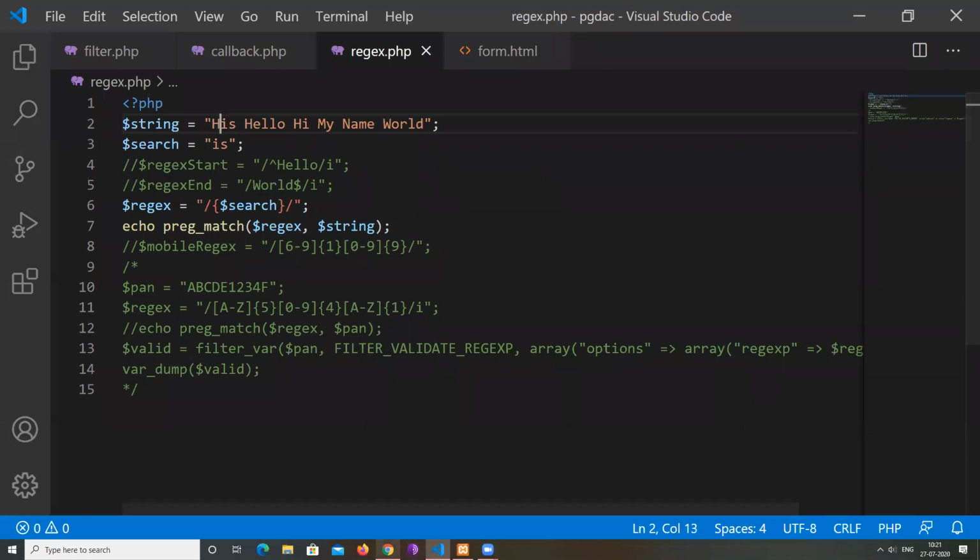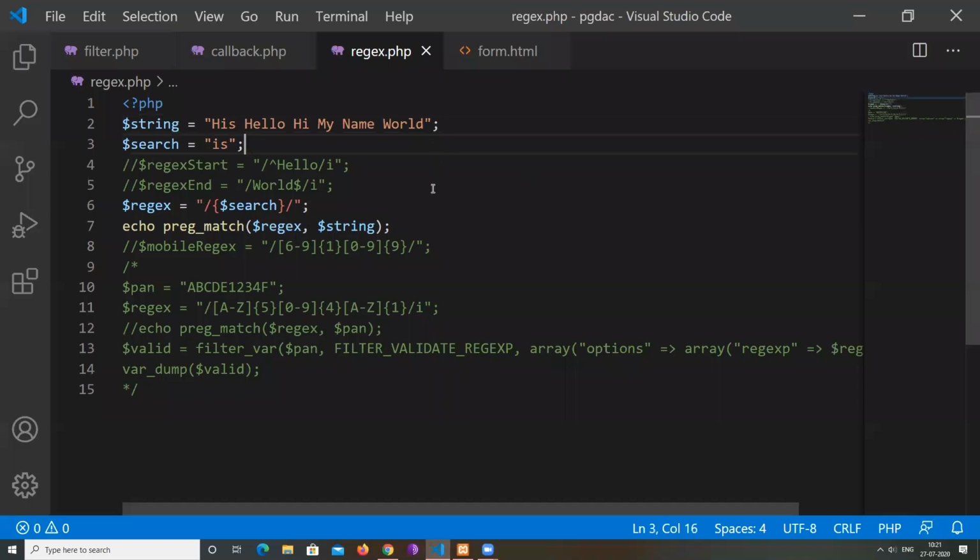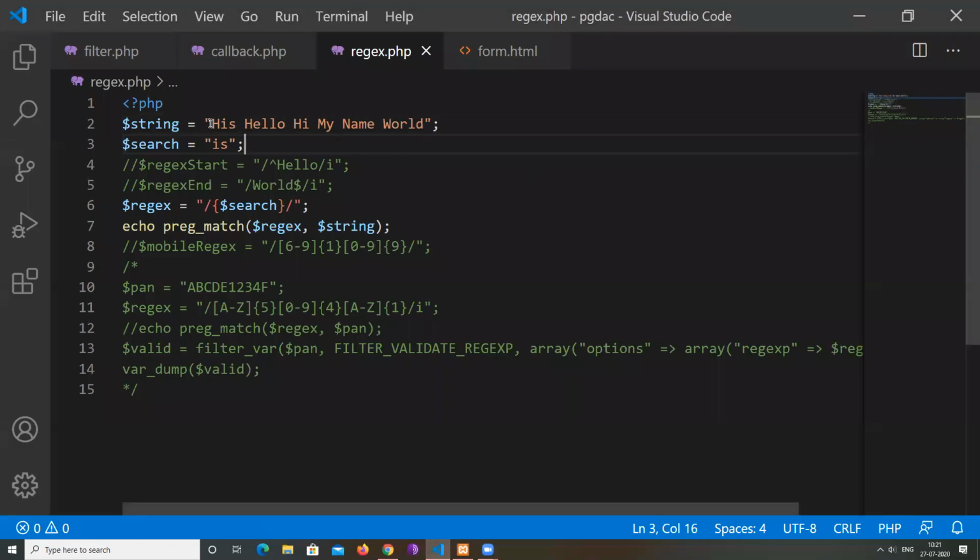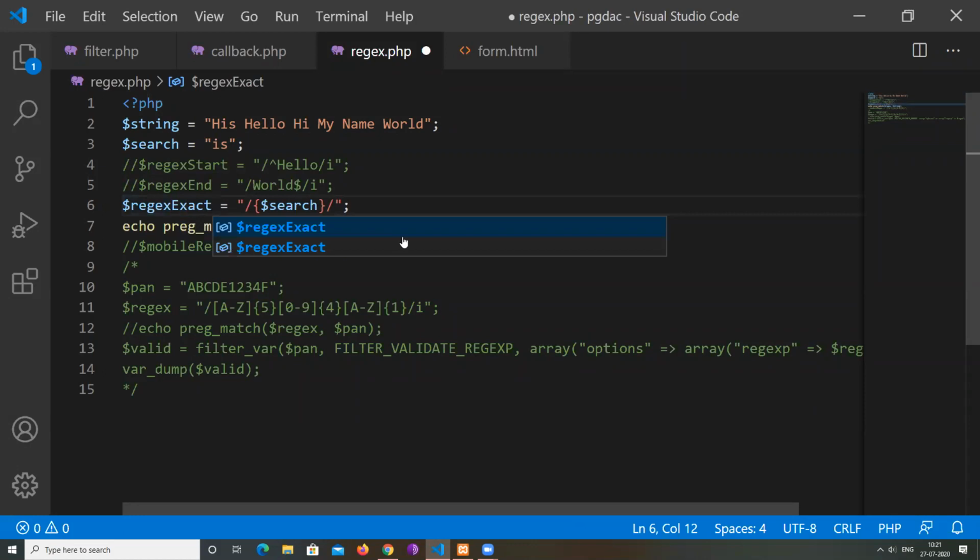Okay. Now, so still is. Can you see here that is is now part of his? It is not a word by itself. So it means this is matching even though it is part of another word. Now to avoid that, we use regex exact. So this is regular expression exact check.